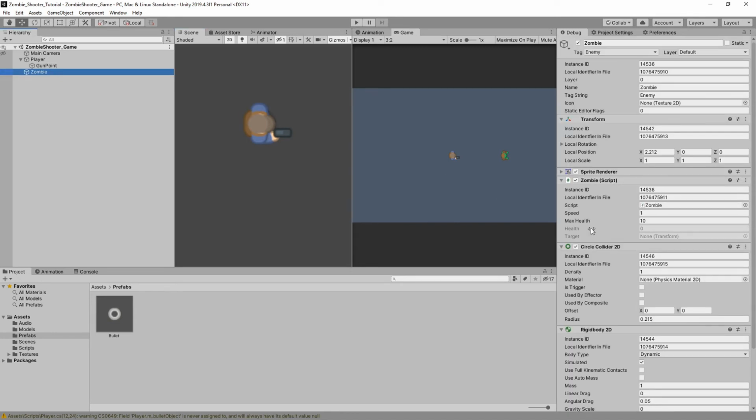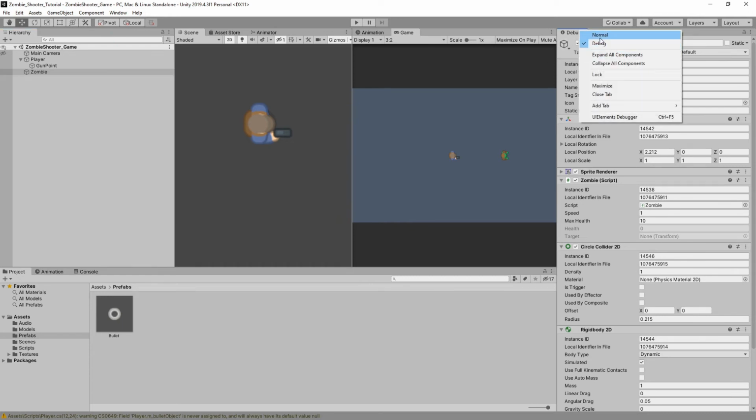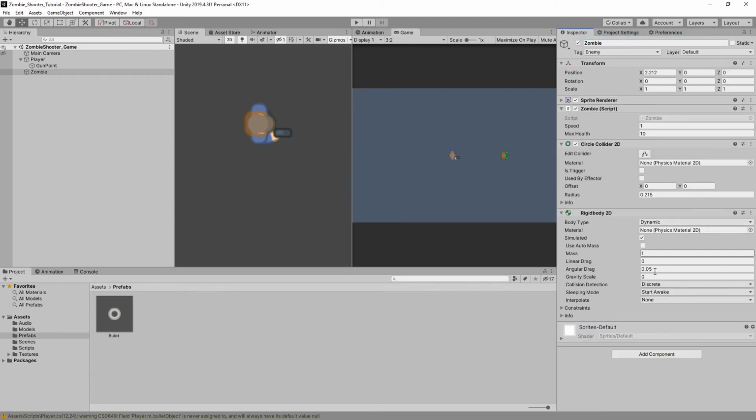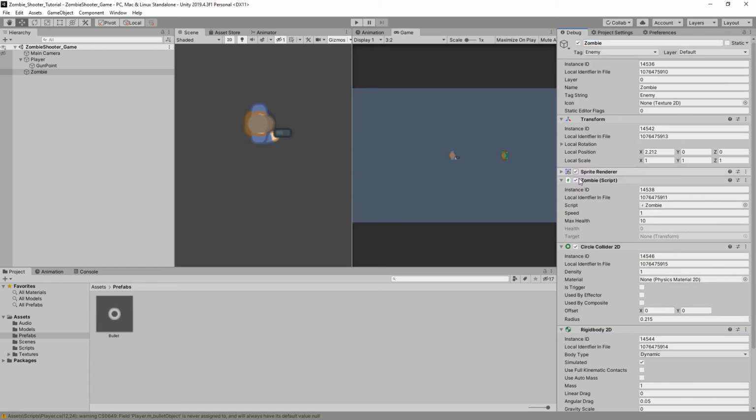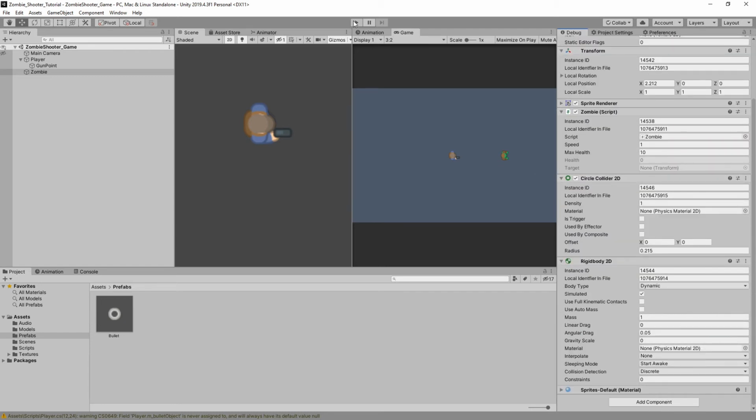Yes, so you can see that we have the max health here and the normal health. We can see this because I changed the state of this to debug. Normally it's set to normal. If you right click, you can change it to debug or normal. I like to have the debug so that I can see the private values that we have in the editor. So yeah, let's just try it out.